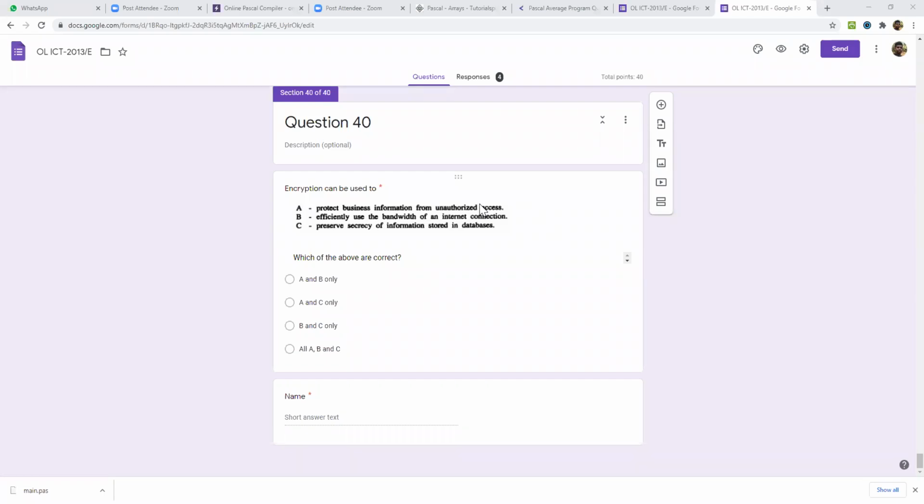C: preserve security of information stored in databases. Yes, exactly. The third one is also correct, right? For secure information, you actually can use encryption technologies. So the answer should be A and C only, right? So with that one, we'll be finishing the 2013 paper discussion.